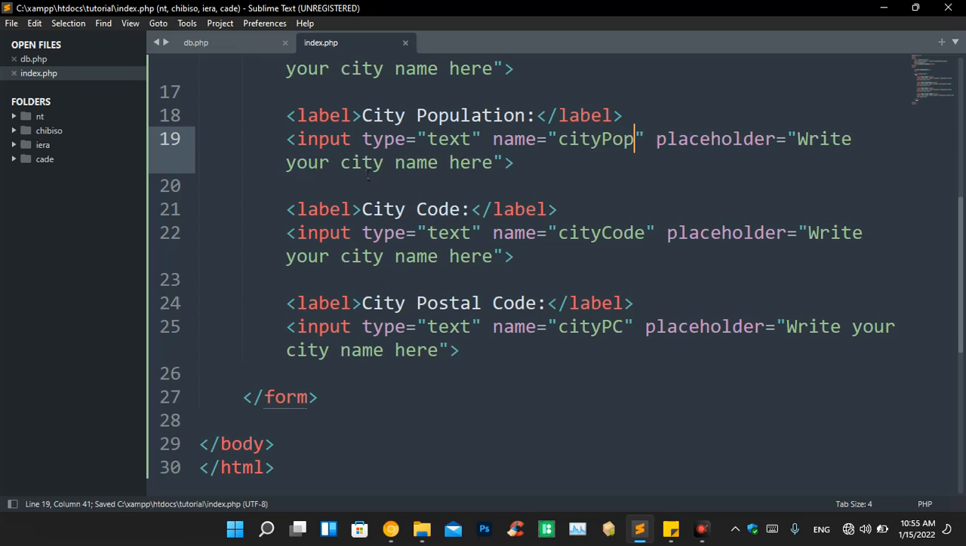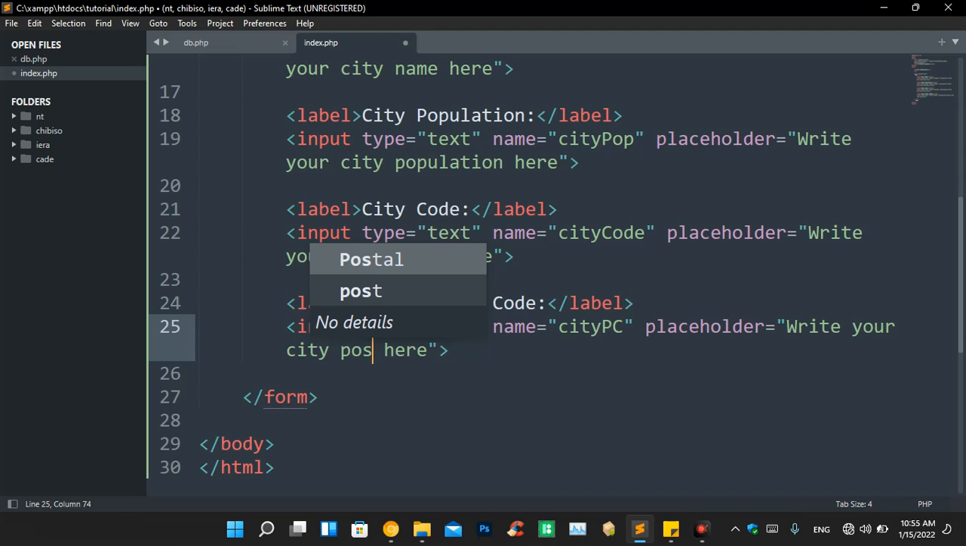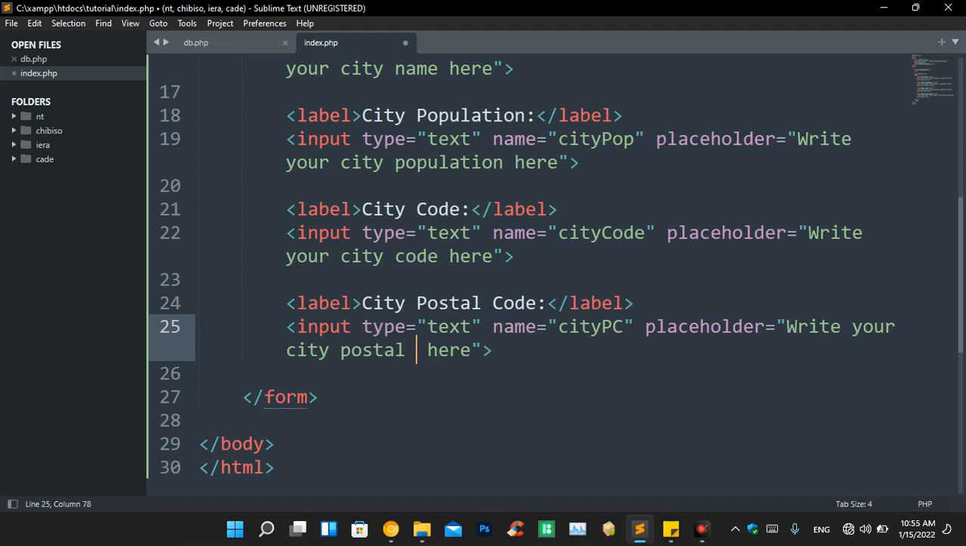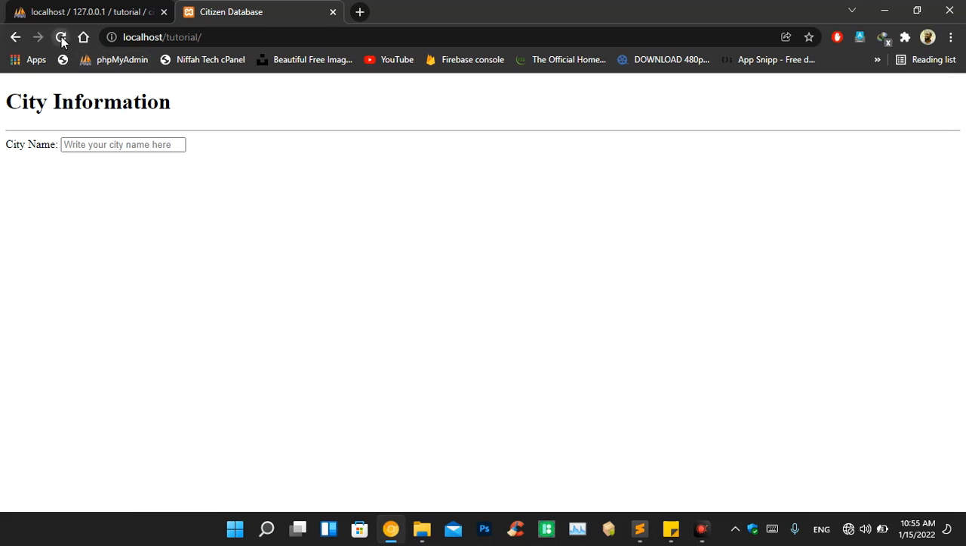So that is enough. So we can say write your city population here, and then your city code here, and then your city postal code here. Now if I refresh this, I'm going to have this. So we have city name, city population, city code, and then city postal code.